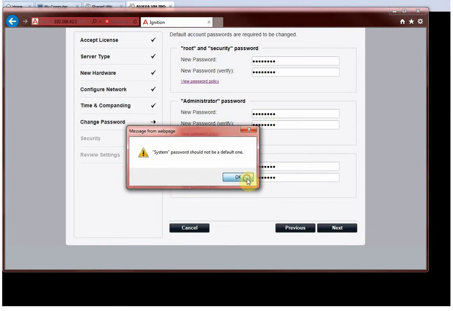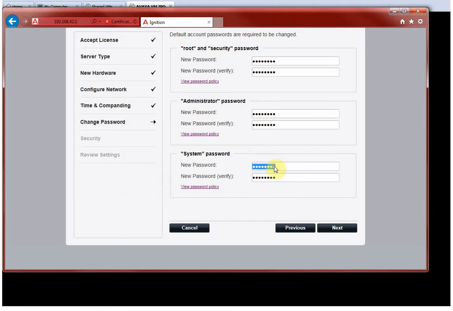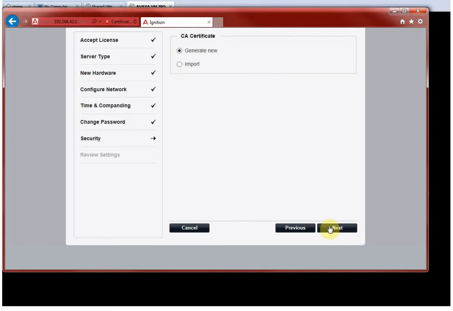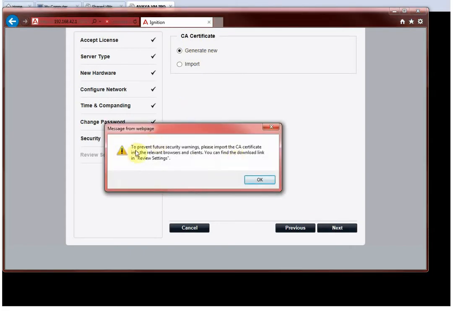Okay, did I configure the default one? Okay, let's go this way. I'll keep it something different. Next, yeah, that's good. So we'll say generate the new certificate. Click next. We should see, yeah, to prevent features, you can download the link in review settings. Yeah, we will get the certificate from the next page.